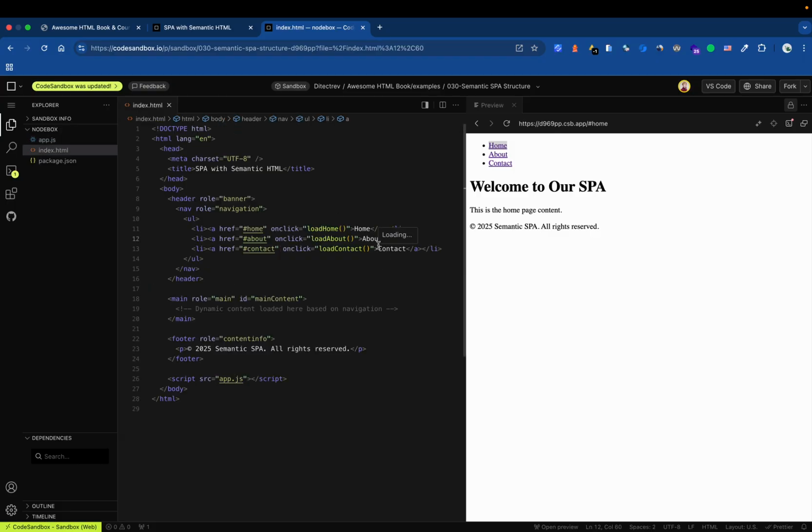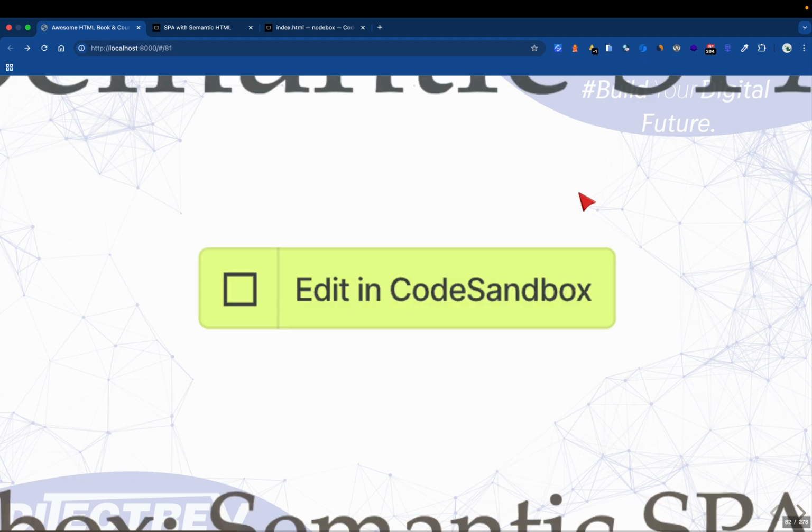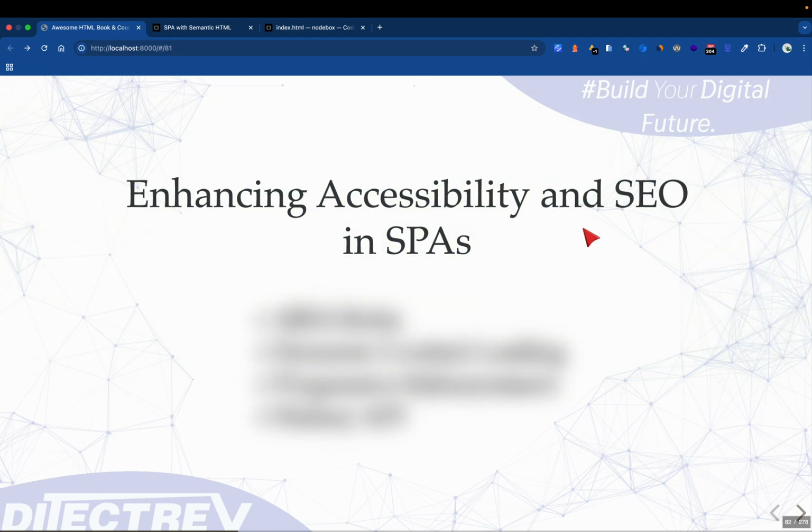frameworks like Vue.js, like React, like Angular, Svelte, etc., whatever the future will bring, because those change a lot. And with that, that was a very good example. I will give more information about enhancing accessibility and SEO in SPAs from a summary point of view in the next class, because this one took already some minutes and I don't want to make you too tired.